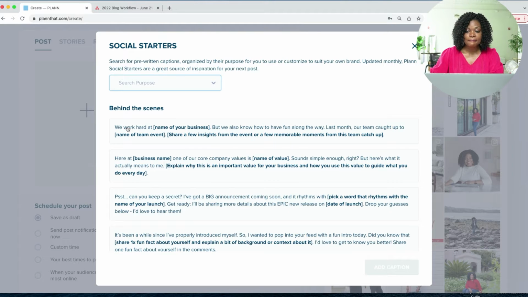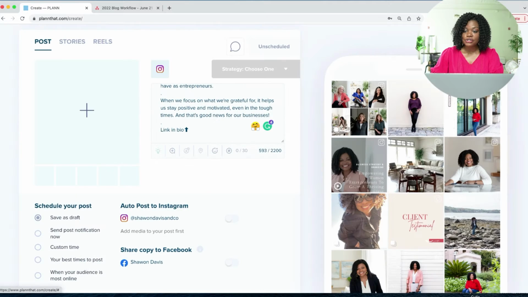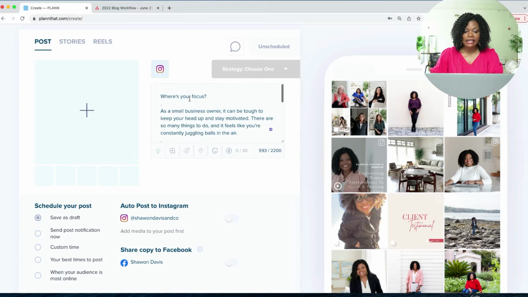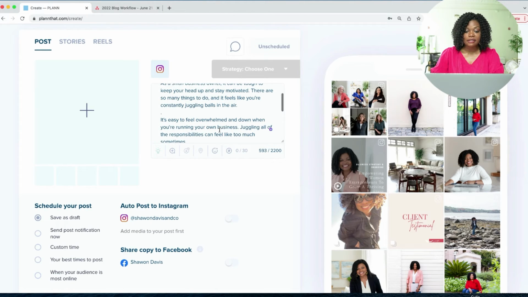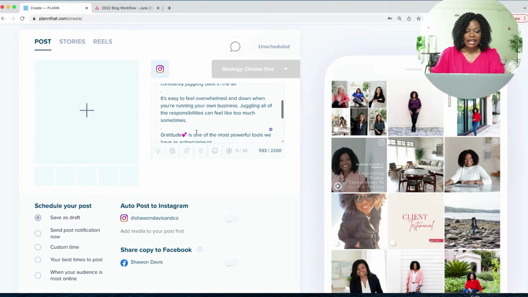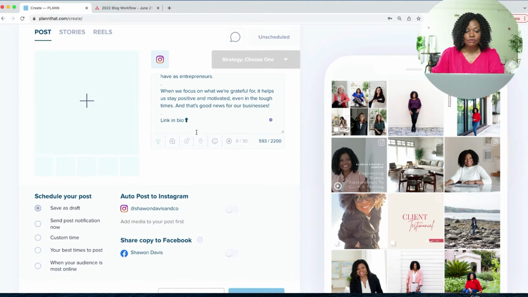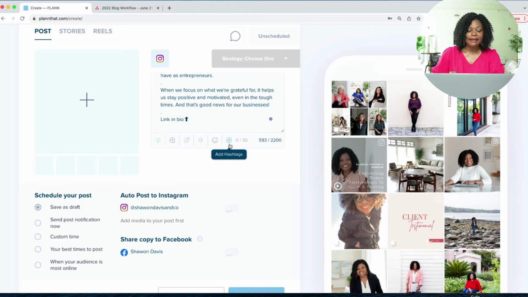You can do that. And then you'll come back here into this caption writing area and make those changes. So I just wanted to mention that is available if you need some inspiration. So my captions here, I know that I do also want to make sure that I add my hashtags. So there are some great features here for adding your hashtags too.